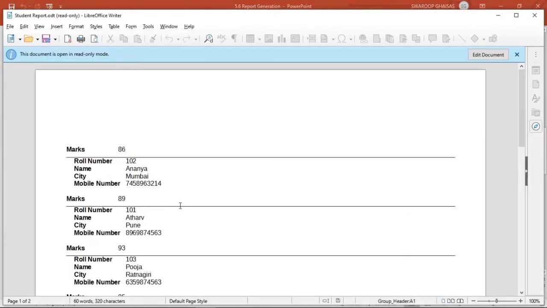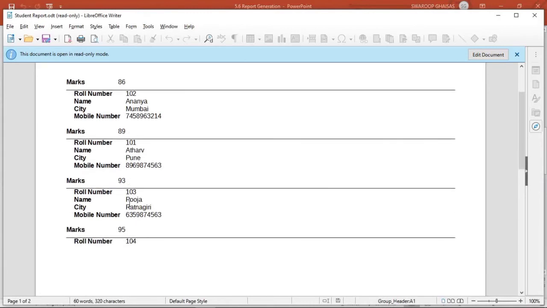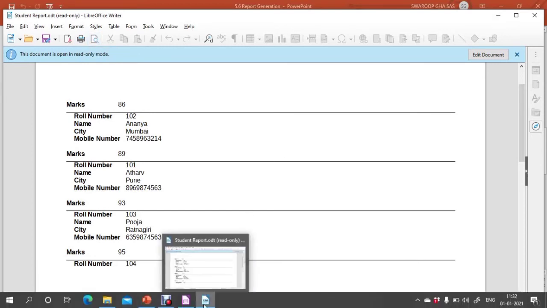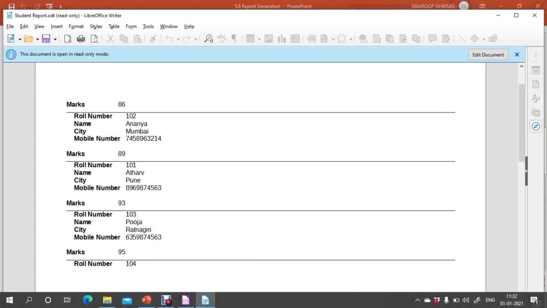So this is a report, and you can see here the records have been arranged in ascending order of marks. First of all 86 marks, then 89, 93, and then 95. So in this way we can specify a sorting for our records. This is a report and we can take a printout of this from here. So a report is data available in an organized form, of which you can take a printout also.